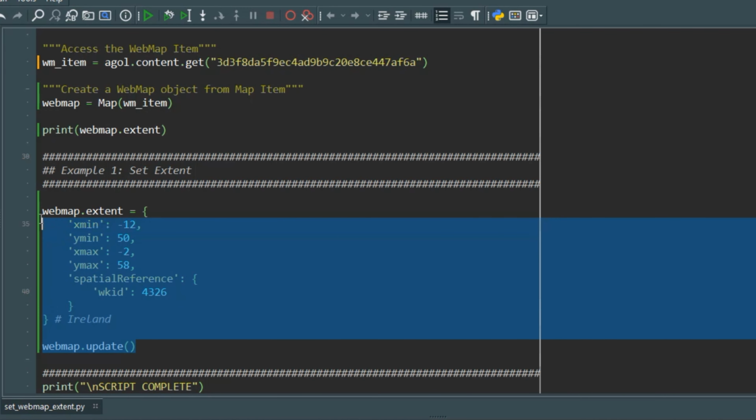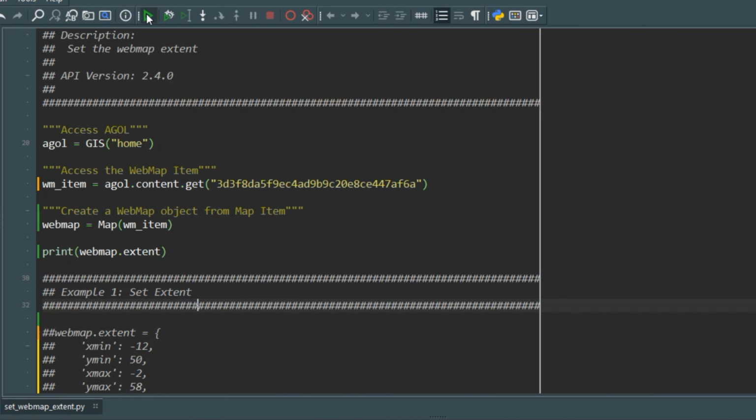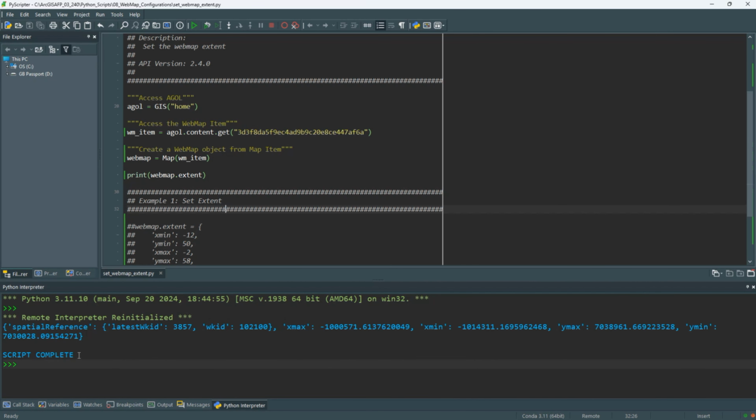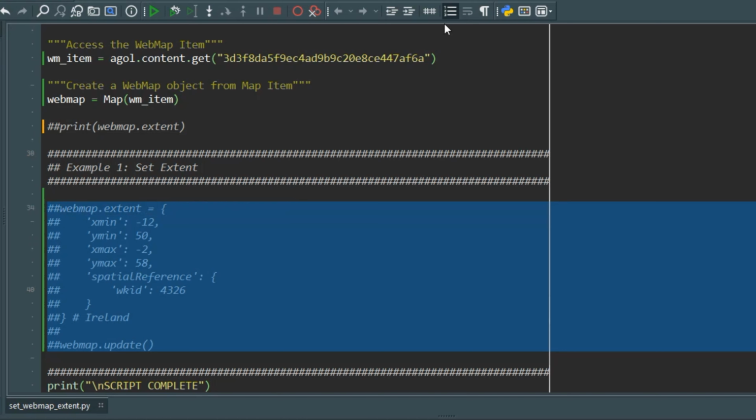We're first initially going to print the current extent to the screen using the extent property for our map object. I'll just comment out our first example here first, and we will run the script. And we can see that our extent was returned as a dictionary. We have a spatial reference there for 3857. We have our xmax, xmin, ymax and ymin.